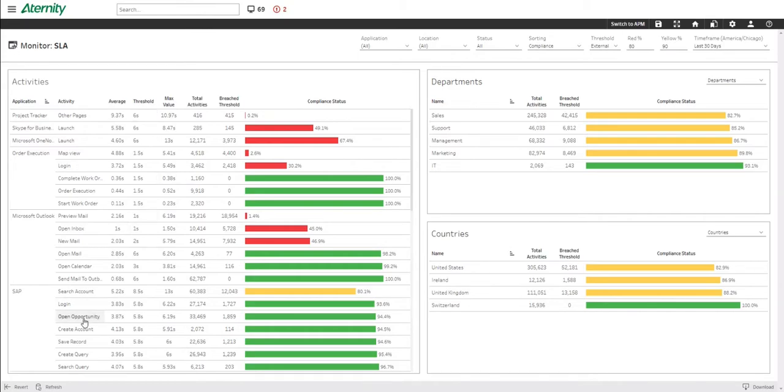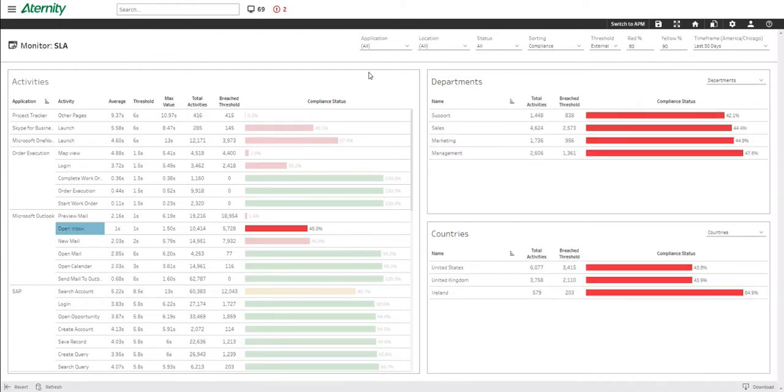So let's take a look, for example, the Open Inbox activity for Microsoft Outlook. By selecting this, we can highlight specifically the Open Inbox activity. And here we can see from the data that the Open Inbox activity has been performed around 10,000 times, and on average it has performed within 1 second, with the established threshold for Open Inbox being 1 second, and the maximum amount of time that Open Inbox has been recorded was 1.5 seconds.